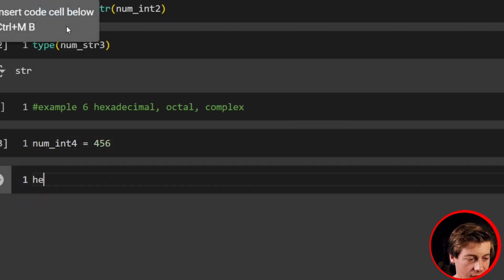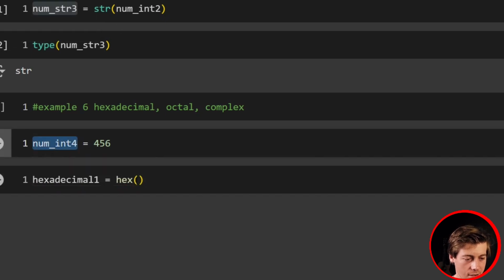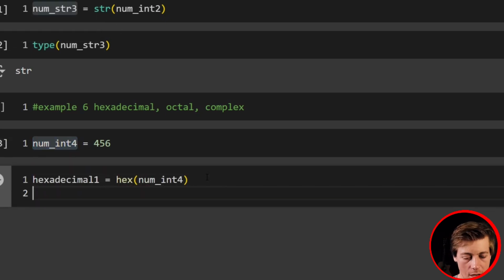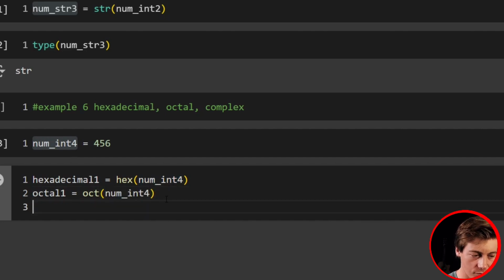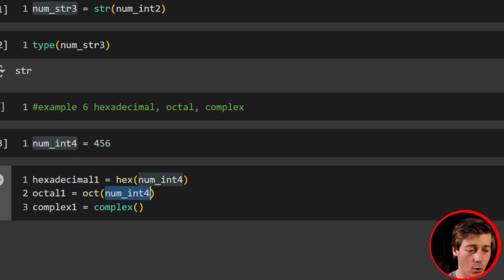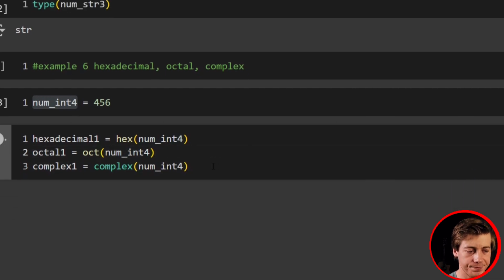And then we can say hexadecimal 1 equals, and then you just put hex, number int 4 in here. Then if you wanted to grab your octal, right, we'll say octal 1 equals oct, throw number int 4 over here. And lastly, complex 1 equals complex, and throw num int 4 in here, right?